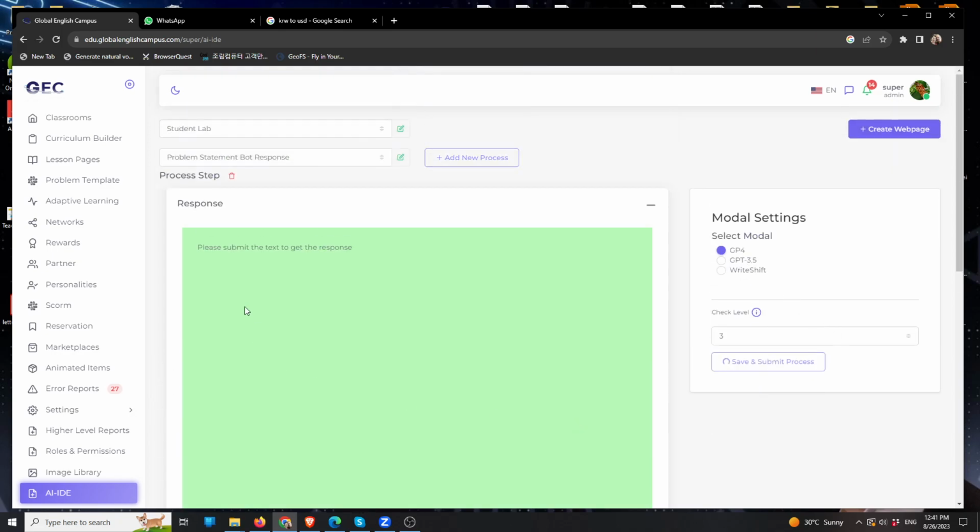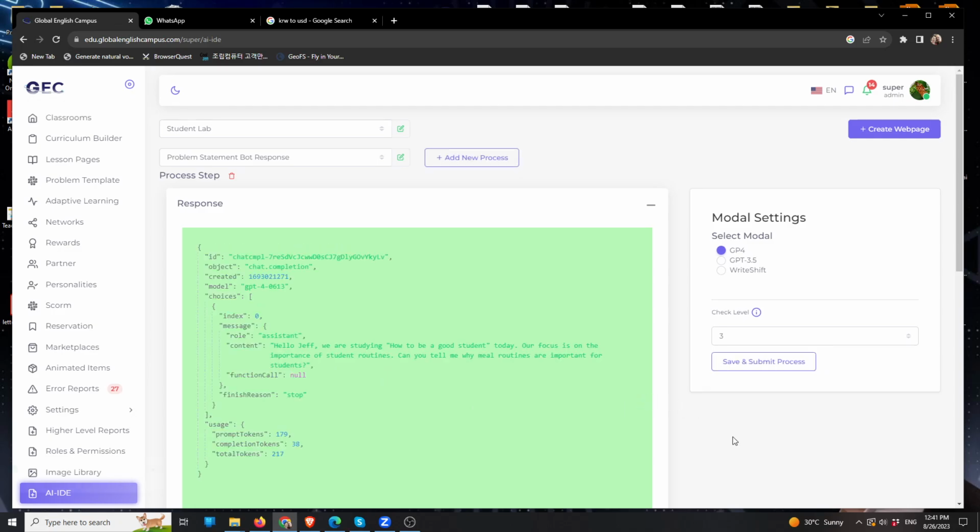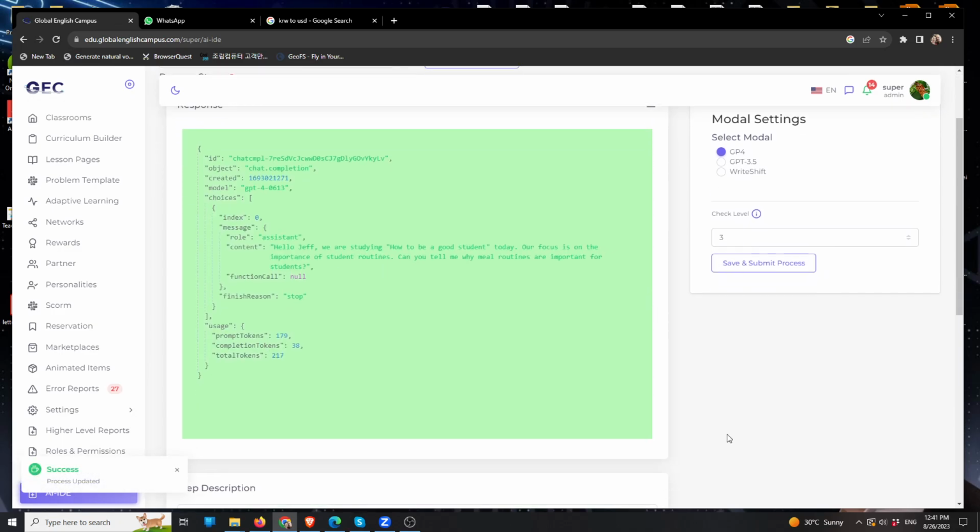Down here in the step editor, this is the prompt that goes into the model, and if we run this, we can explore the output up here. I'm just running on GPT-4 here, and it tells us the model we're using. Then here's the output: Hello Jeff, we're studying how to be a good student today. Our focus is on the importance of student routines. Can you tell me why meal routines are important for students?